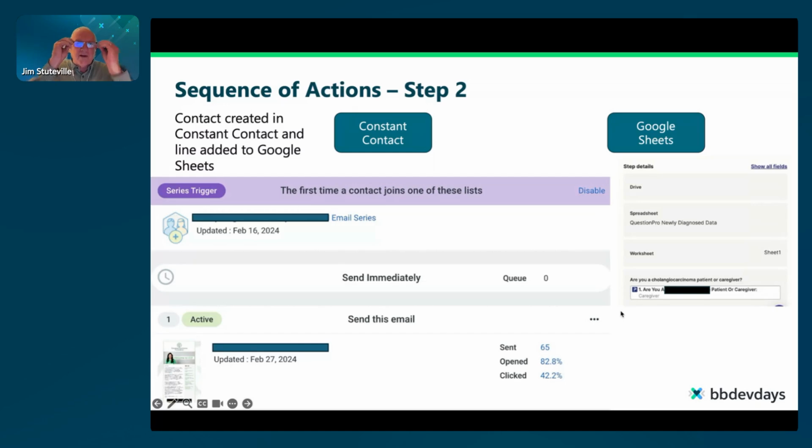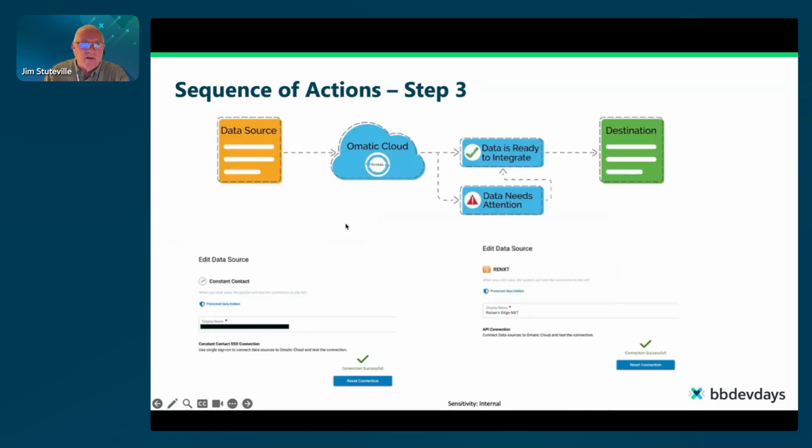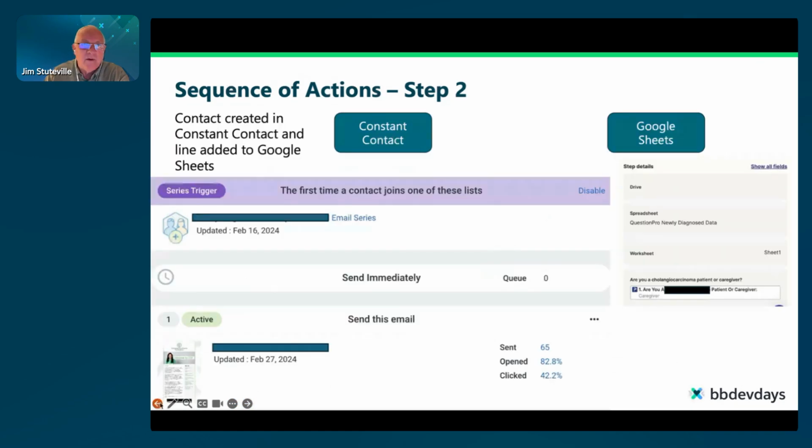So this is the second step. This is Constant Contact. For those of you who haven't used it, this is what it looks like when you create an email campaign in Constant Contact. So what we had here is an email series.